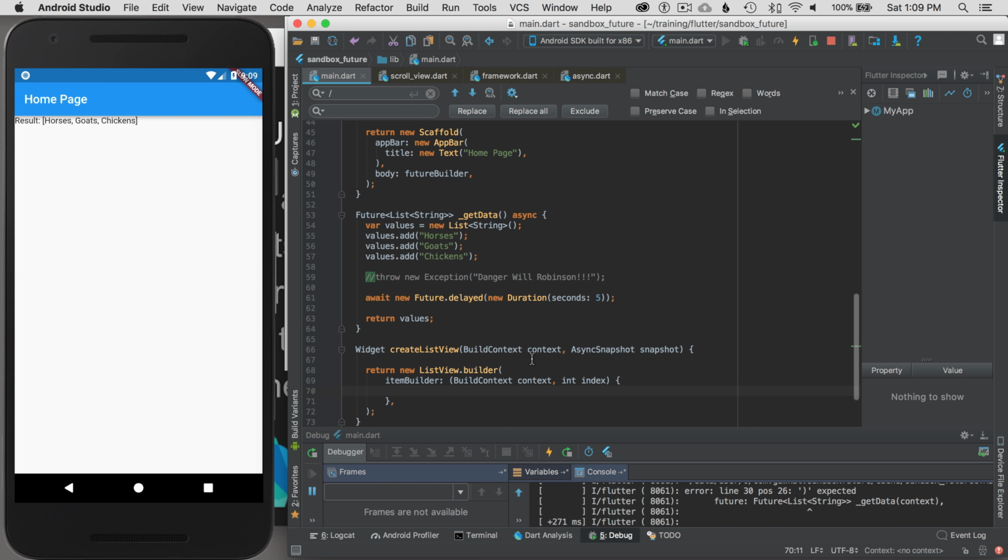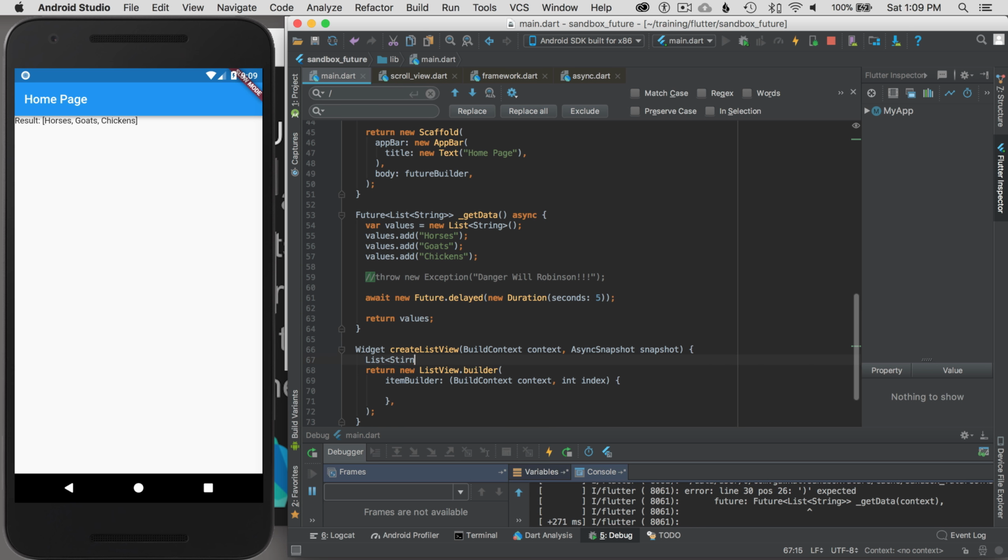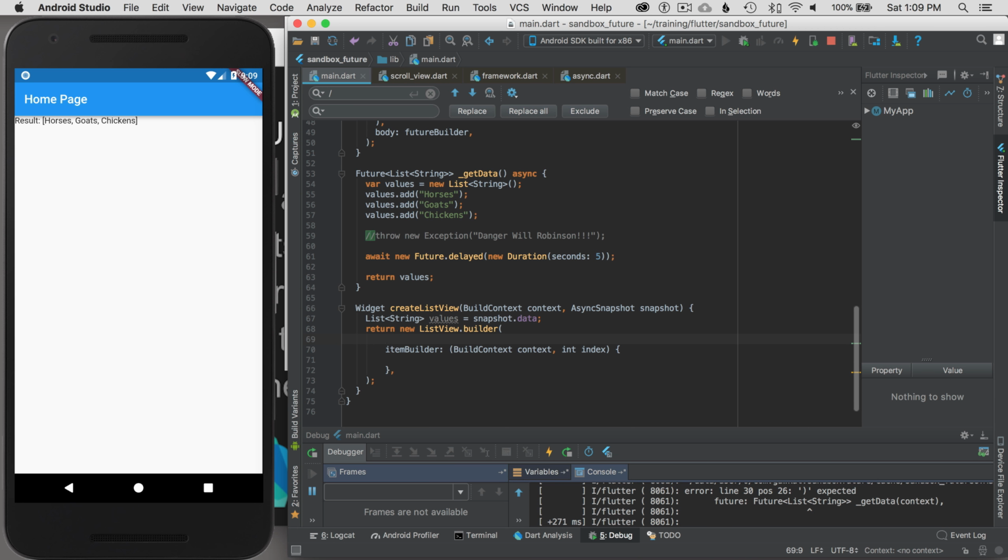So what I want to do is feed it the values. Let's just declare them to show you what I'm working with. So I'm going to say this is a list of strings, and there's going to be my values equals snapshot. The data is in the snapshot under data. So now I have the data, and I want to give it how many items. Okay, so let's Control click item count, values dot length, and that will tell the list builder it has this many items, so that way it won't get a null exception for getting an index that's out of range.